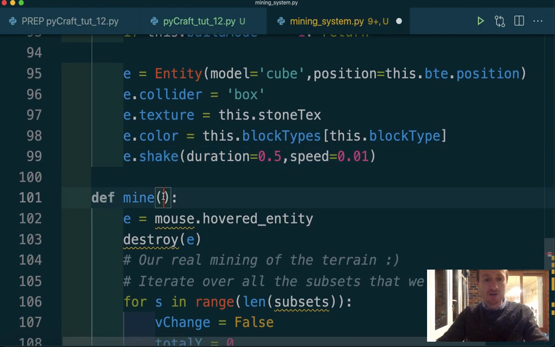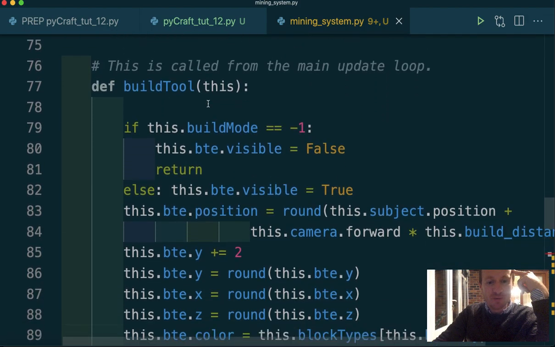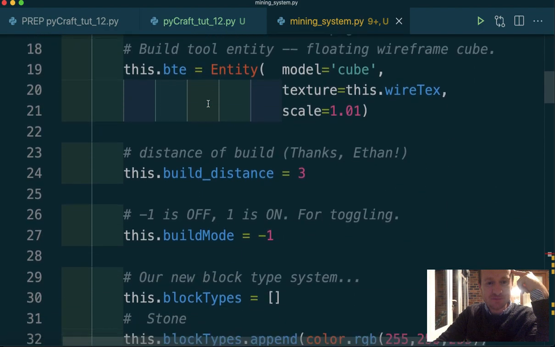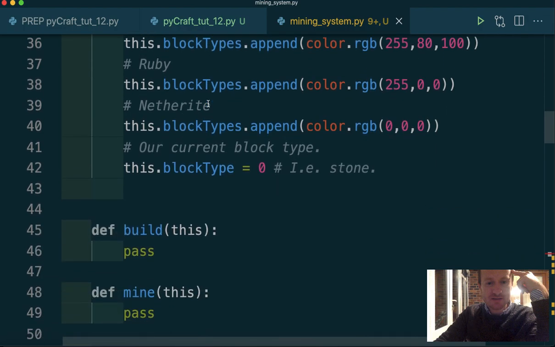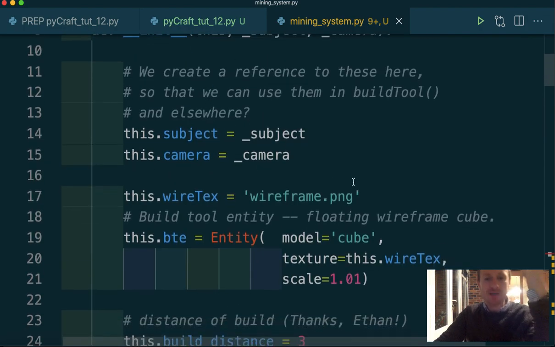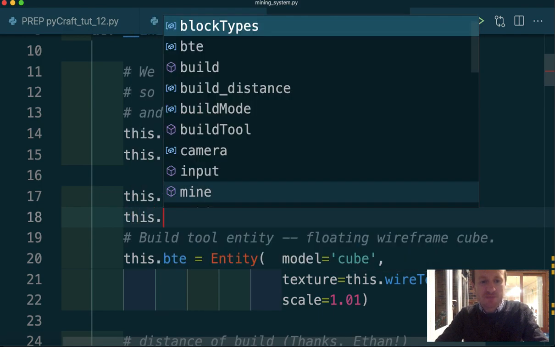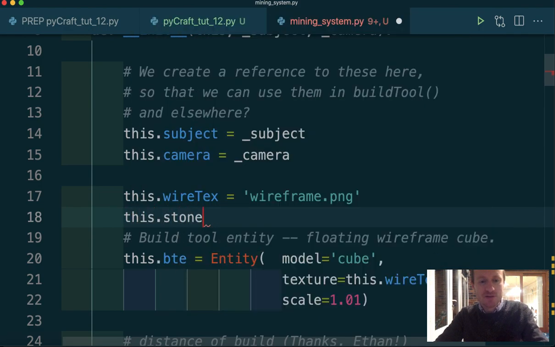And we've got this mine. I'll just add in the this. Look at my fingers. I keep adding an extra L in that this keyword. Right, what are we doing? We're making the stone text. So I'll do that. Yeah, next to where I do the wireframe. This without an L, stone text equals, was it just stone.png?